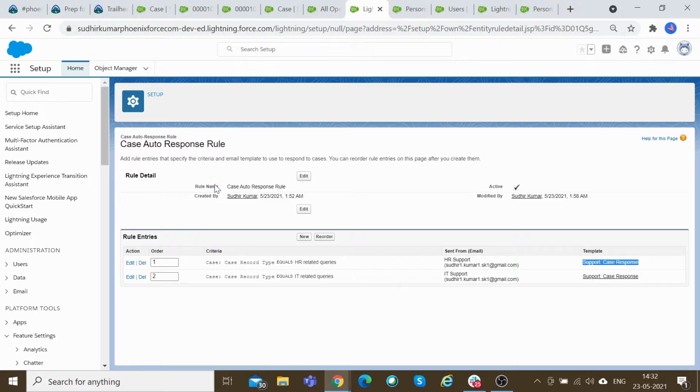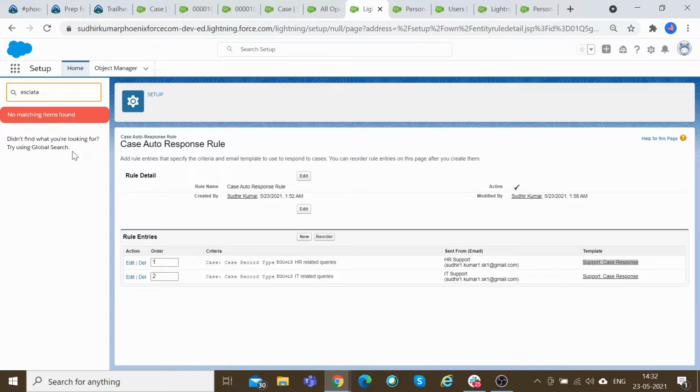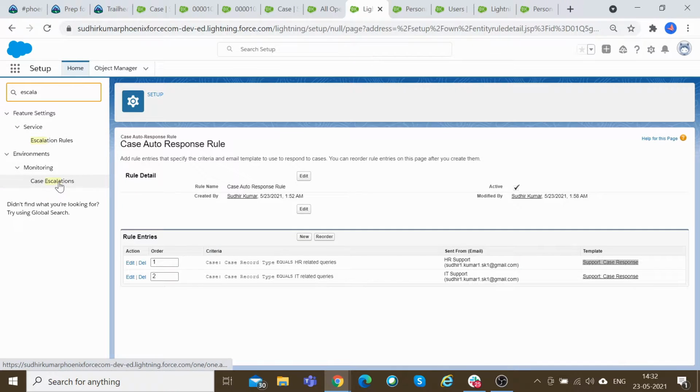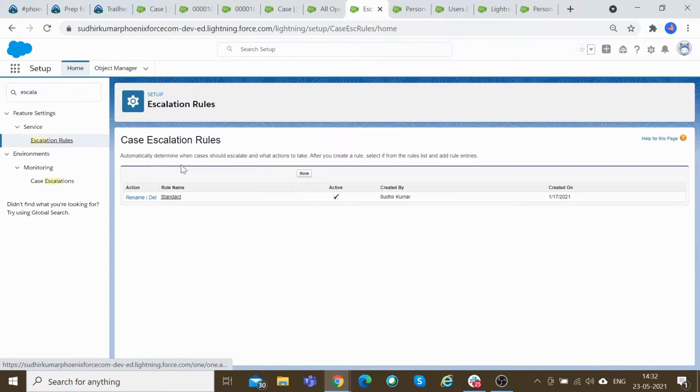Okay, so this is how we configure the auto response rule. As I said, it is similar to the case assignment rule. Now let's go back to the case escalation rule. So search for escalation in the setup. Yes. This is the escalation rule under service.